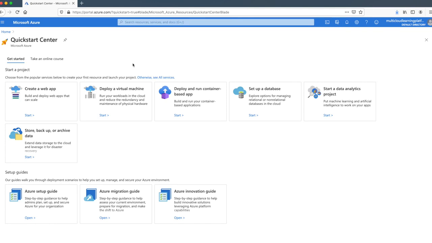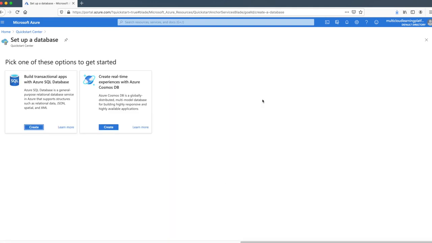Now in this demo, I am going to create a SQL database, but you can see that we have the option to create a web app, and we have the option to create a virtual machine. If you want to, we can deploy a container-based application or create a SQL database, or you can start a data analytics project. So for the sake of this demo, I'm going to click on set up a database. When we click on set up a database, essentially what we are going to do is create a Microsoft SQL Server database in the cloud.